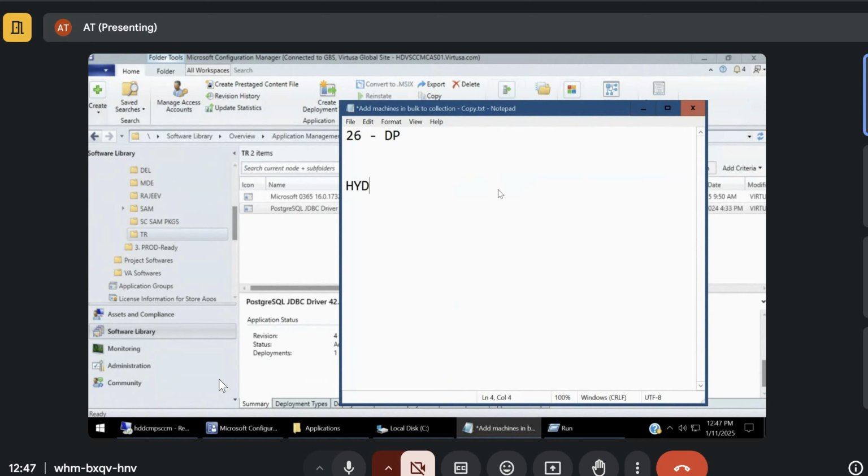For Hyderabad, there are 2 DPs, 2 distribution points. And 2 shops are there, Chennai has 2, US has 1, UK has 1, Pune has 4. Why are there 4 or 5? To manage the machines and the bandwidth.